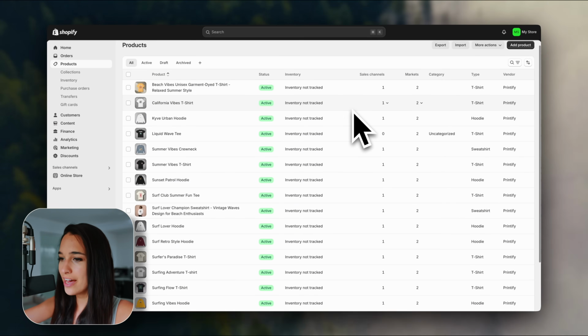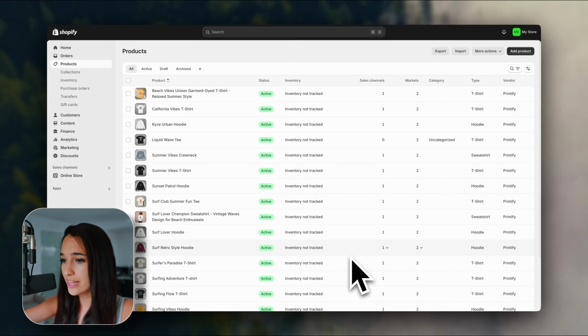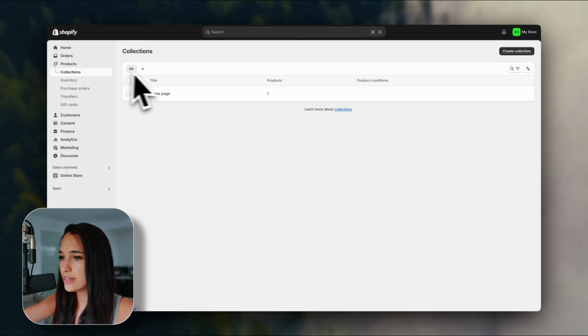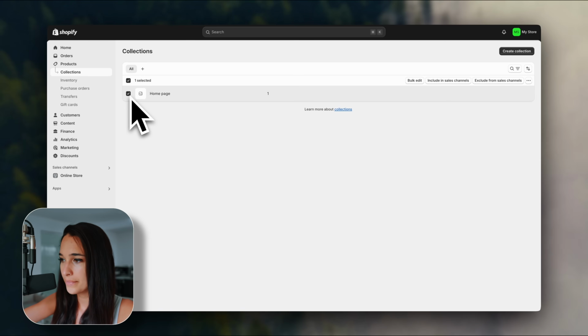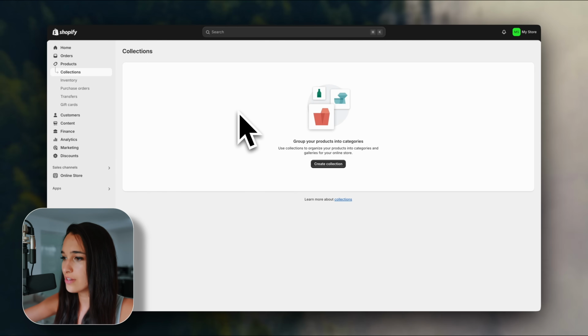All right, so here I have all the products that I've added to my store. Now, for us to organize our catalog, we have to create collections inside Shopify so that we can better structure the navigation in our website. So we're going to go over here to collections. And the first thing you're going to see here is this homepage collection. Now, this is just created automatically by default, but we're not going to need this one. So first thing we're going to do is click here and delete it. All right, so now we can start fresh.